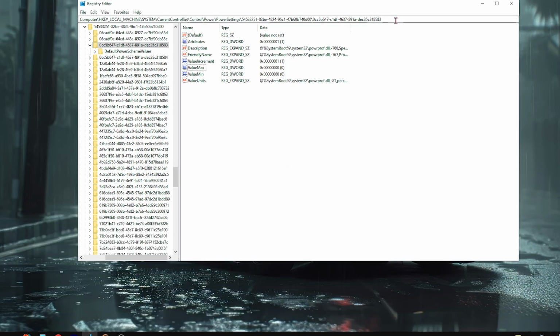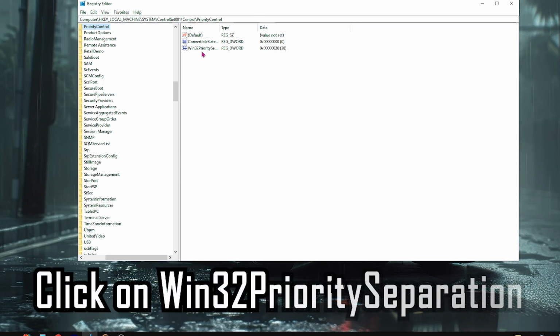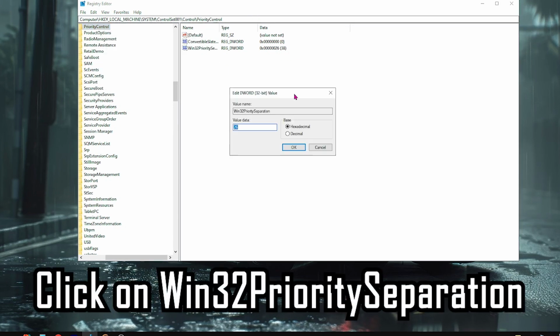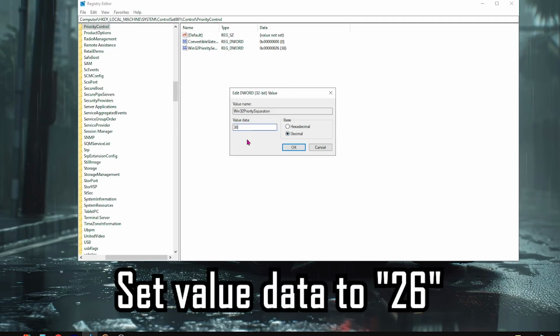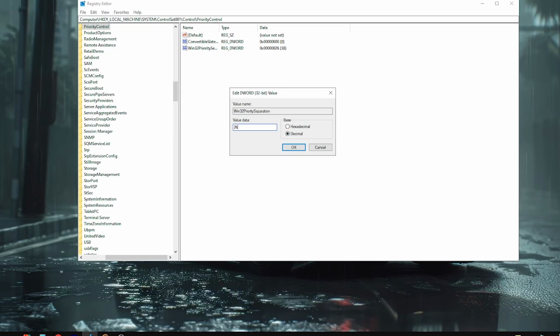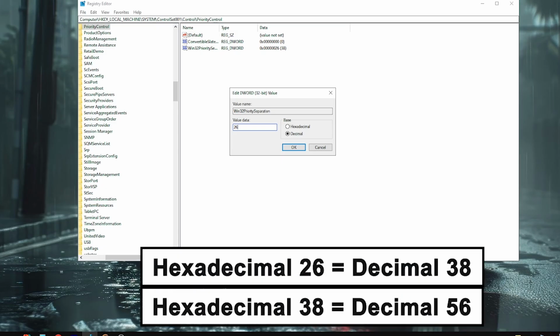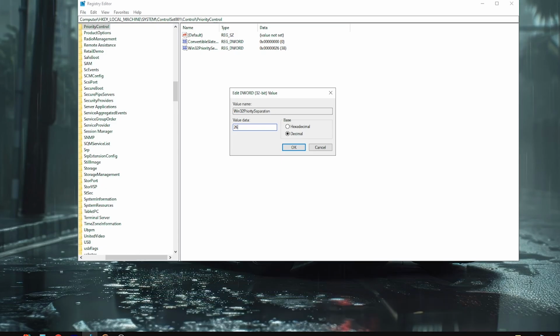Now copy and paste the second registry path from the description. Click on Win32 priority separation, and now switch the base from hexadecimal to decimal to avoid any confusion. For better gaming performance, set the value to 26, which gives shorter, faster CPU bursts to foreground applications, prioritizing your game for smoother responsiveness and less stuttering.